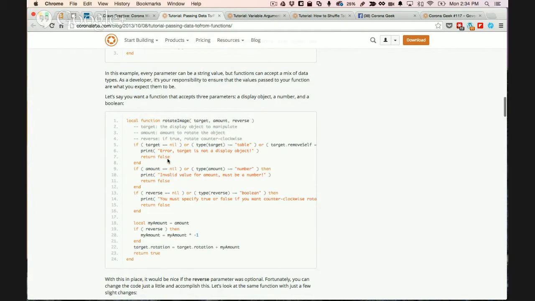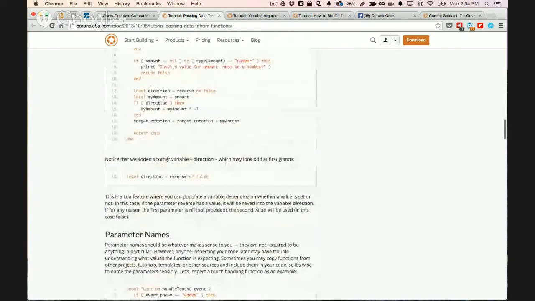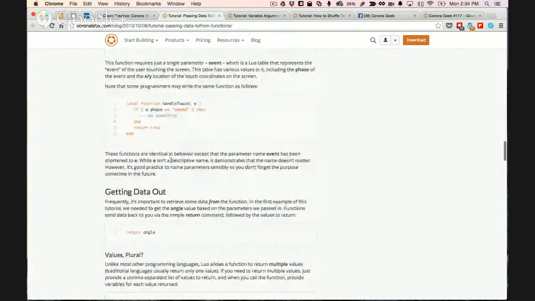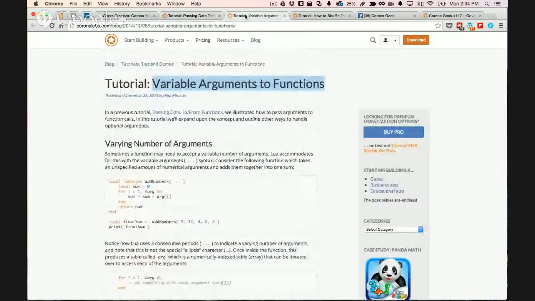Okay, so that's all there. That's a tutorial on passing data to and from functions. Those are kind of the highlights of it. And then when we get into passing a variable amount of arguments into a function, that's when it gets a little more interesting.